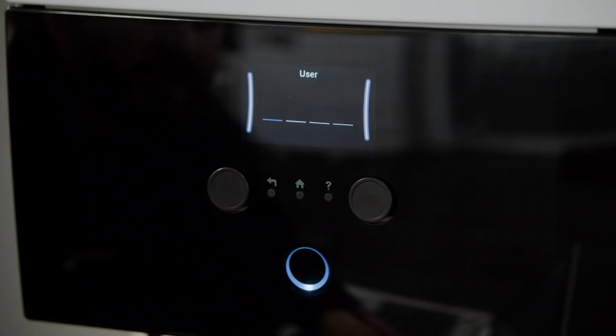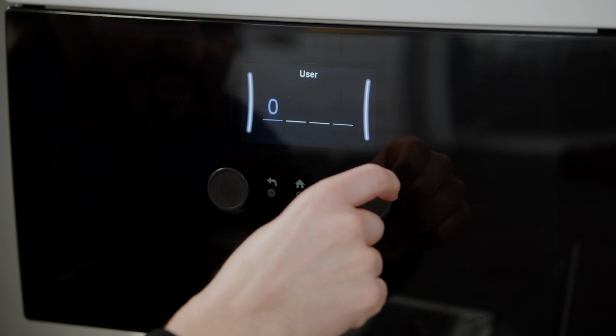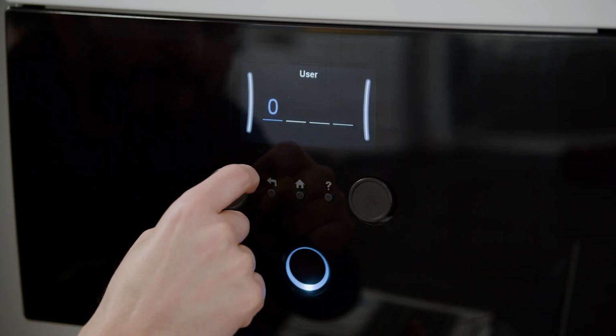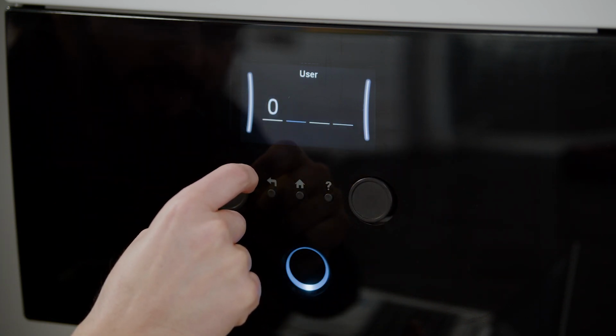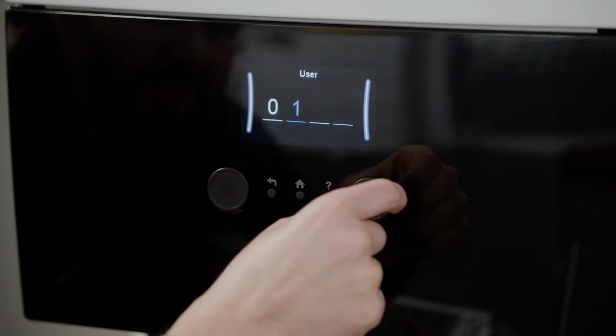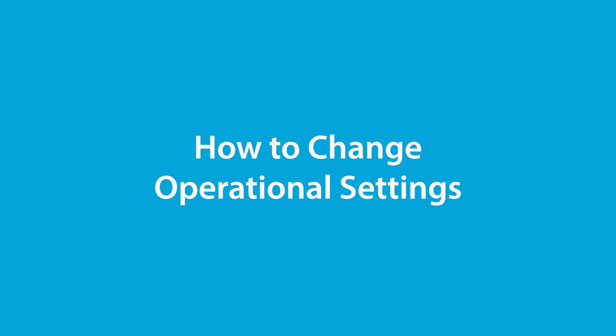To enter the password, you will need to use both dials. With the dial on the right-hand side, you start turning until you get to the number that you want to enter. To move on to the next digit, you turn the dial on the left-hand side, and then with the dial on the right-hand side, you select the digit.